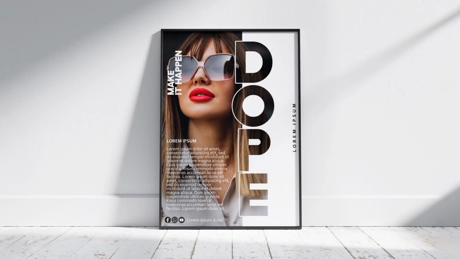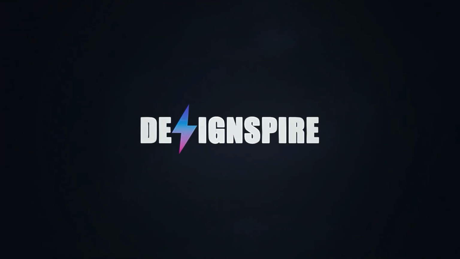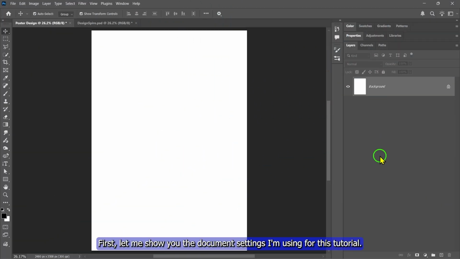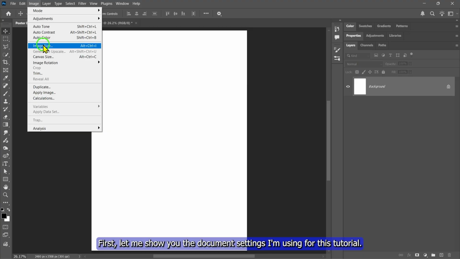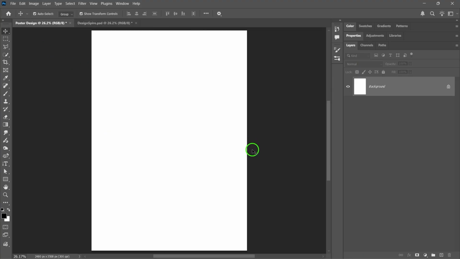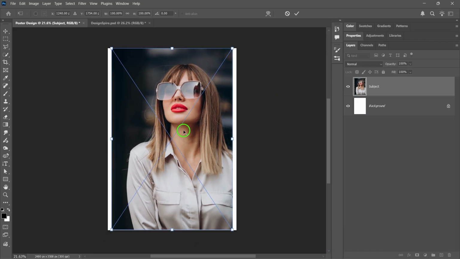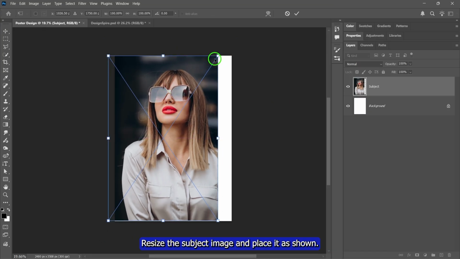In this tutorial, I'll show you how to create a poster design in Photoshop. First, let me show you the document settings I'm using for this tutorial. Now drag and drop the subject image onto the canvas. Resize the subject image and place it as shown.